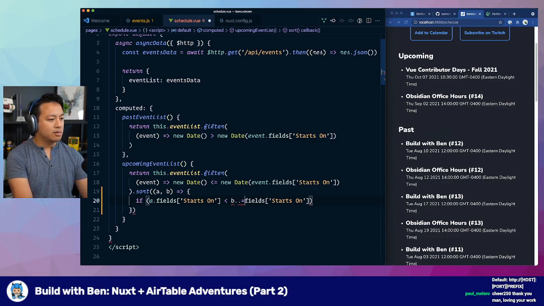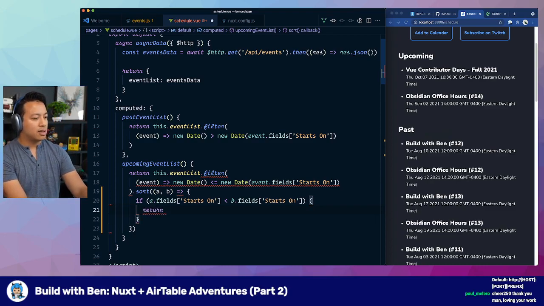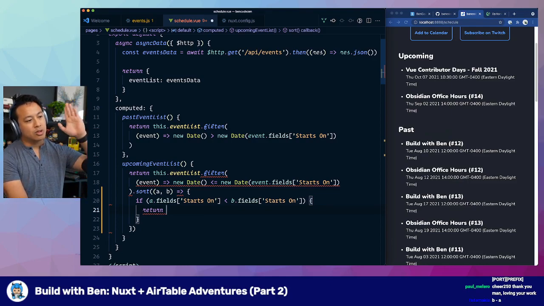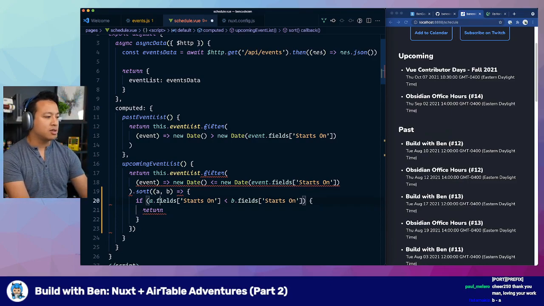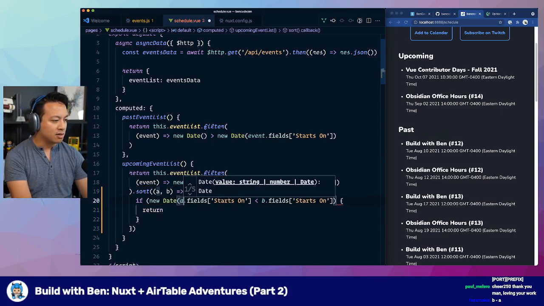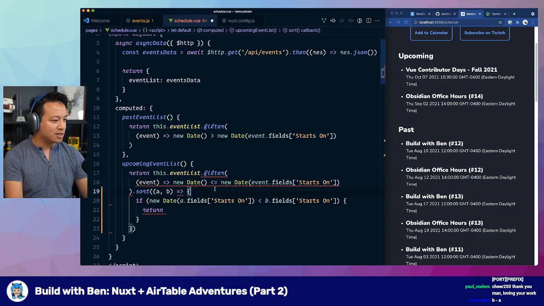Then, in this case, we'll return... I never remember how it works exactly. The A is, in this case, we're assuming that the date is less... oh shoot, not even that. I just need to go new date. Oh man, this is already way too complicated.